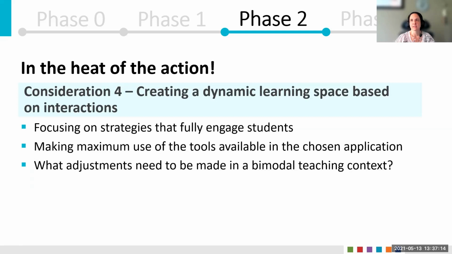And that leads us to not just the communication part, but that dynamic learning space where they can interact. So some important messages here. It's important to focus on teaching strategies that, as much as possible, fully engage the students. You want to maximize the use of the tools that are available in the selected web conferencing application. For example, live polling with Zoom, breakout rooms with Zoom or Teams, using the whiteboards, annotations, and so on and so forth.